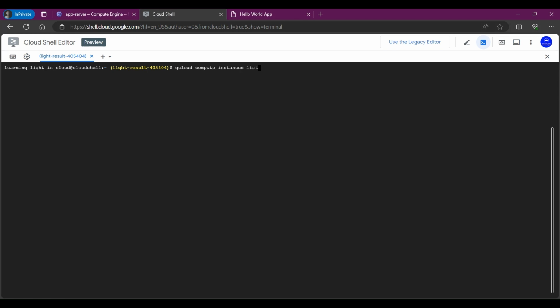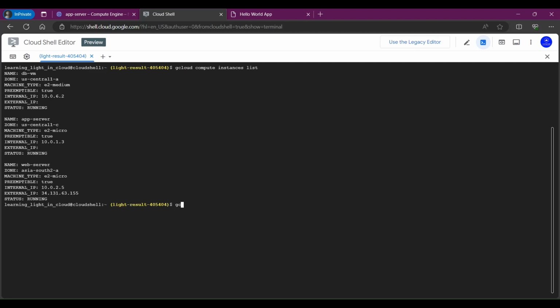So we can run gcloud compute instances list and then gcloud compute ssh app-server, and the zone is us-central1. So let's connect to the app server.